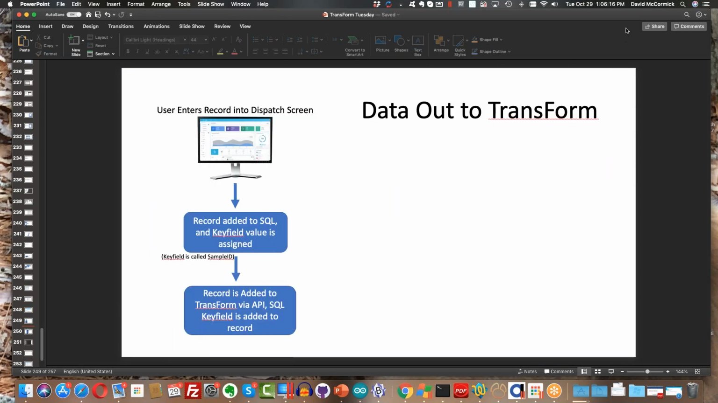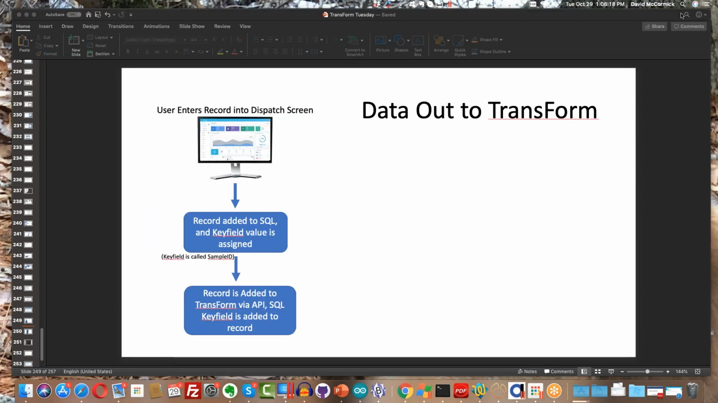In fact, let's talk about it in terms of the context of how data is going to move between SQL and Transform. So starting on this side, imagine we're here. This looks like a dashboard screen, but imagine we're at a dispatch screen right here, and someone has called up to report that they need this. Imagine this is for an HVAC company. So someone's called up to say, hey, my heat's not working. Can you send someone out to fix my heat?